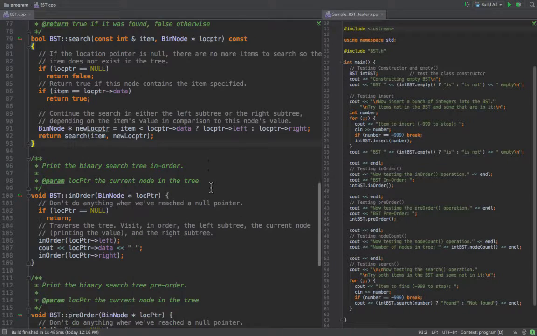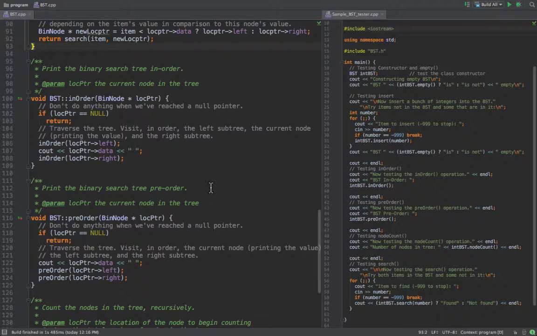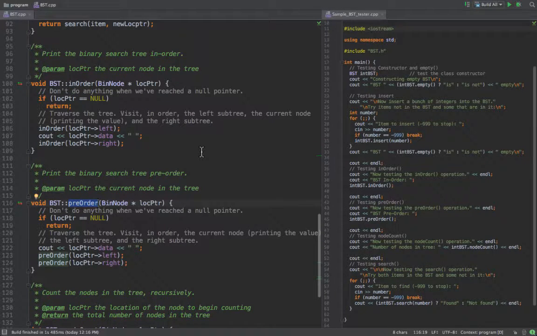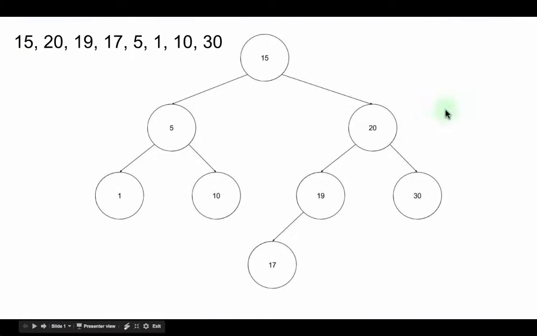The next item that we implemented was an in-order printing of the tree itself. In addition to printing the tree in order, we were asked to print it in pre-order as well. I believe that these would both make more sense if we looked at a diagram of what is happening first. Here I have my example tree that I will show in the program later, with these values being inserted in this order. There are 8 values, and they create this binary search tree that is on the screen.